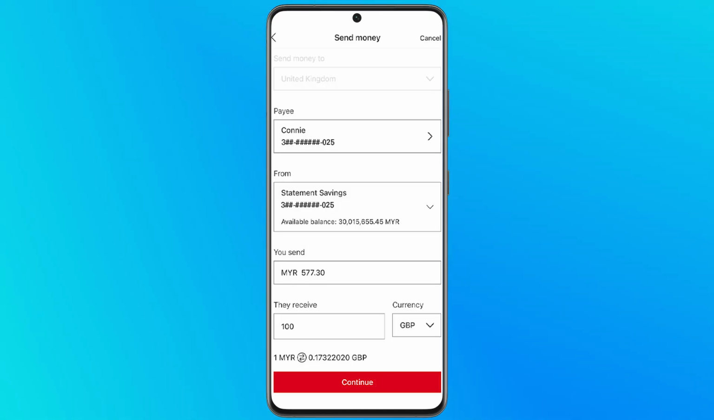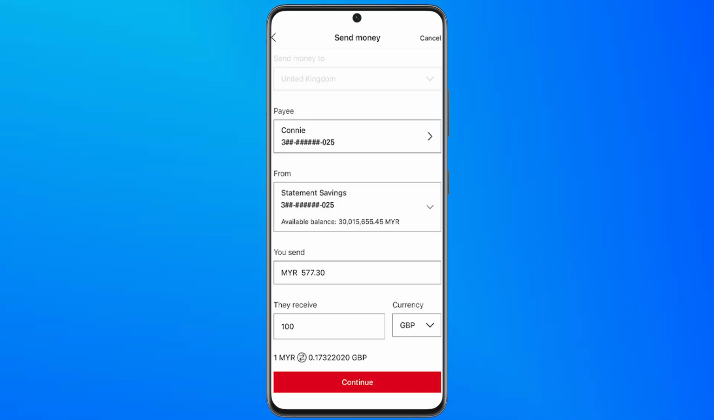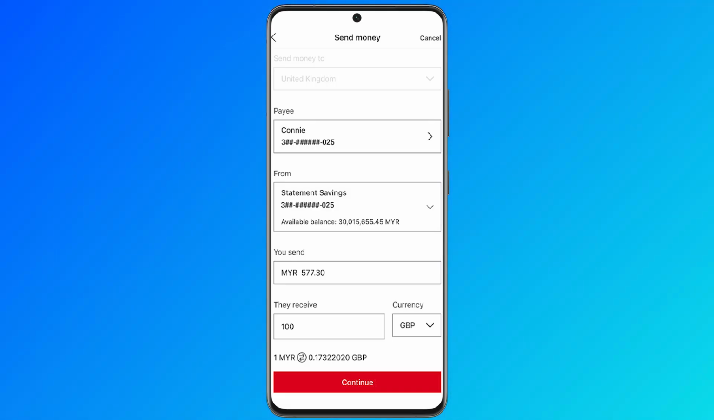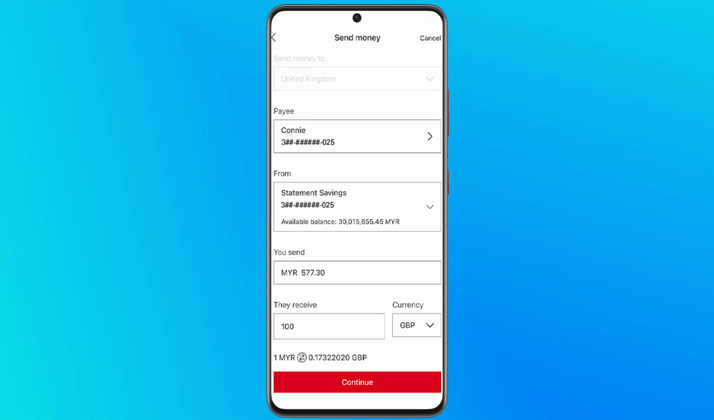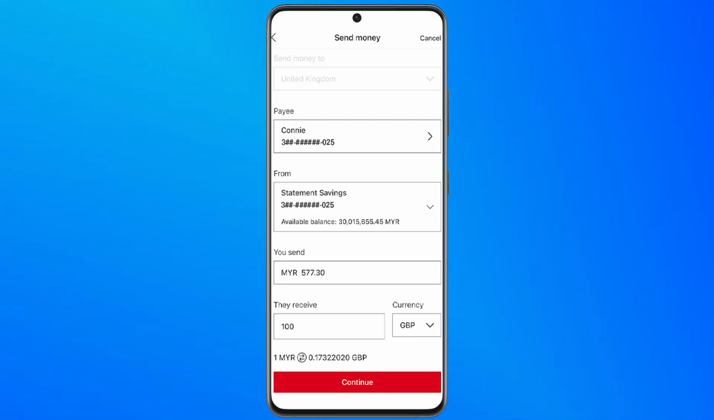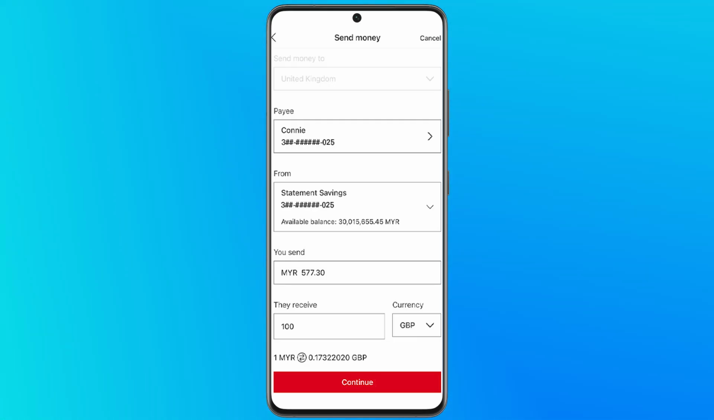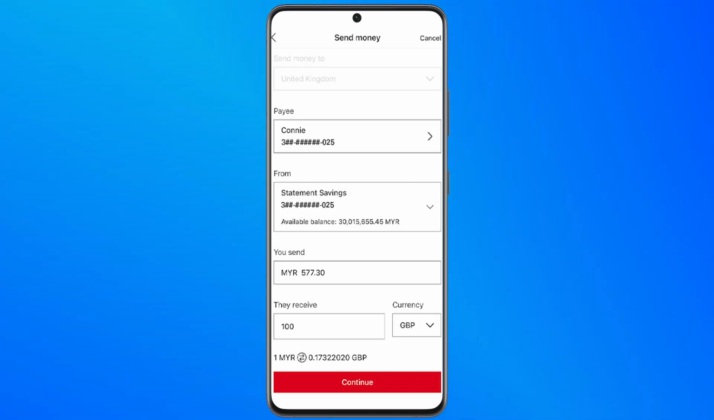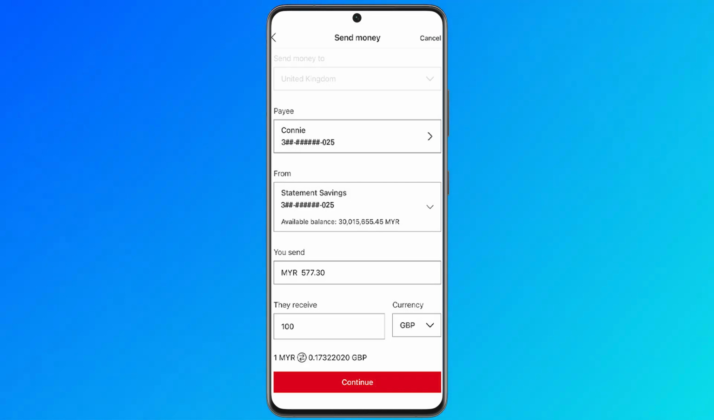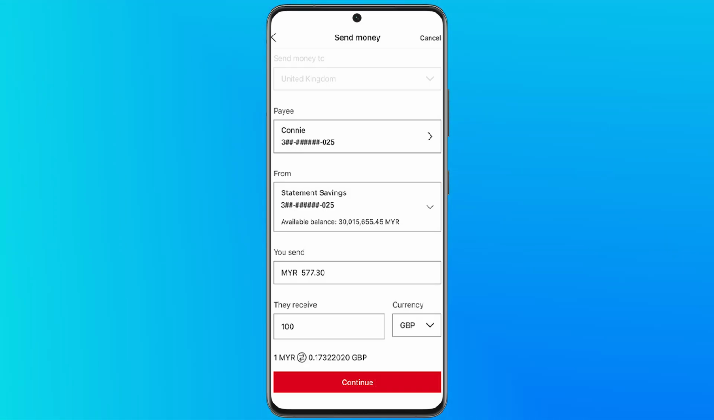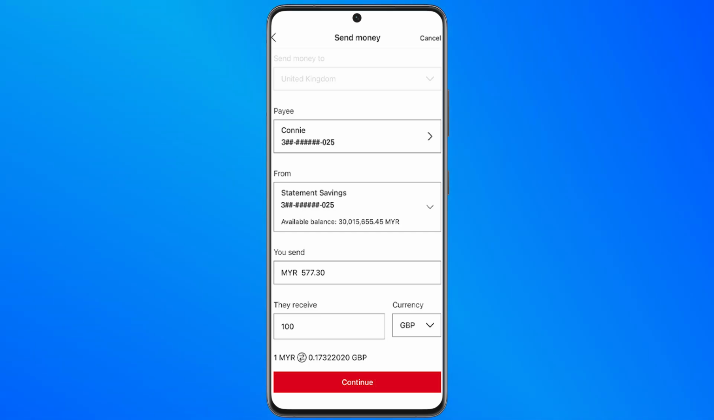After entering the amount, review all the details carefully. Make sure the selected card and payment amount are correct. Then, confirm the payment. Depending on your bank settings, you may be asked to verify the transaction using a one-time password or security code. Once confirmed, your payment will be processed and you should see a confirmation message on the screen.